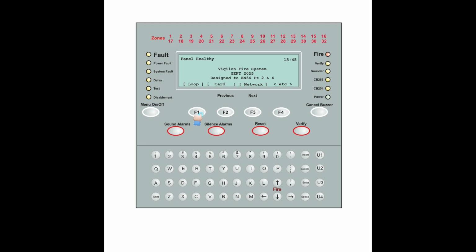Press F1 to select loop. Press F3 to select Find Device. Type the loop number that you want to find the device on, then select Start by pressing F2. Type the device number that you want to find, then select Enter by pressing F2.